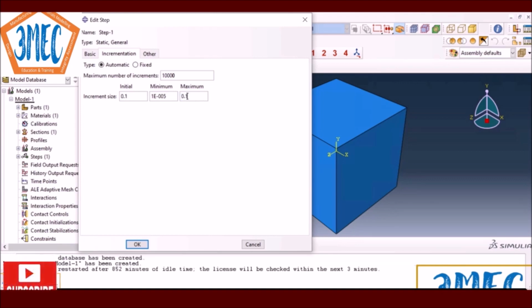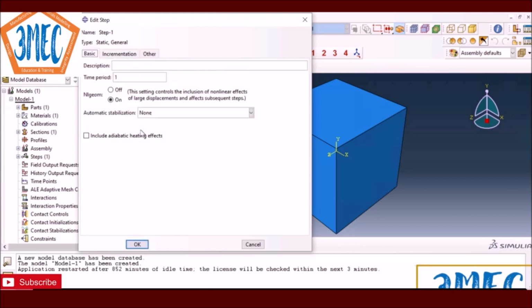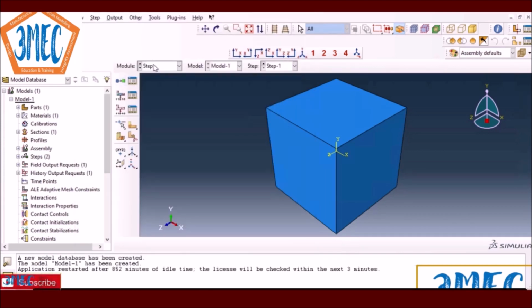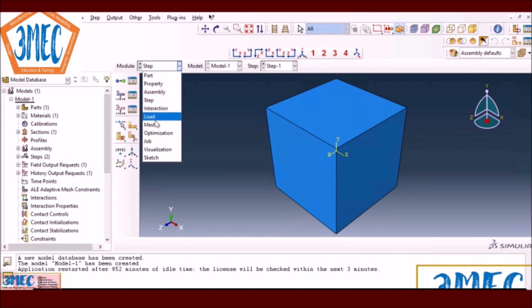And you can see I have increased the maximum number of increments in case it struggles, though I don't think it will be a problem. It's a simple nonlinear material analysis, and I'm using 0.1 as the maximum time increment to get at least 10 outputs if I'm running it for a total time of 1 second. All right, so no interactions are required.